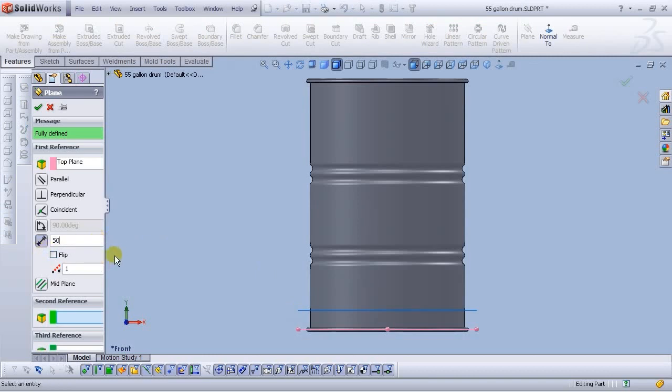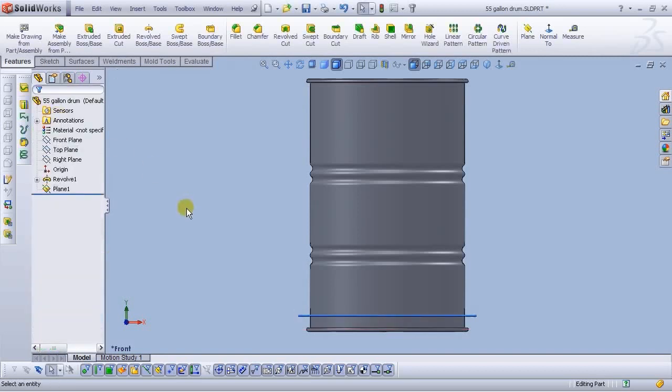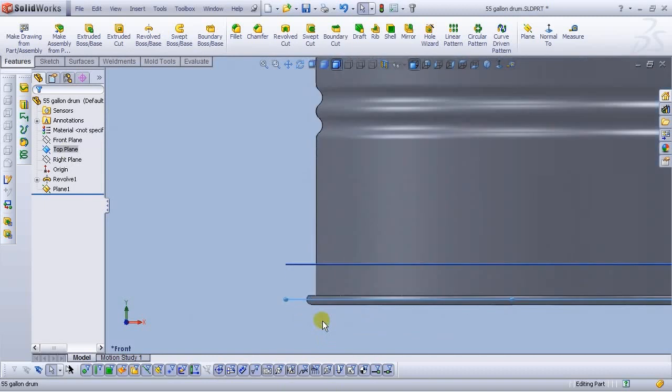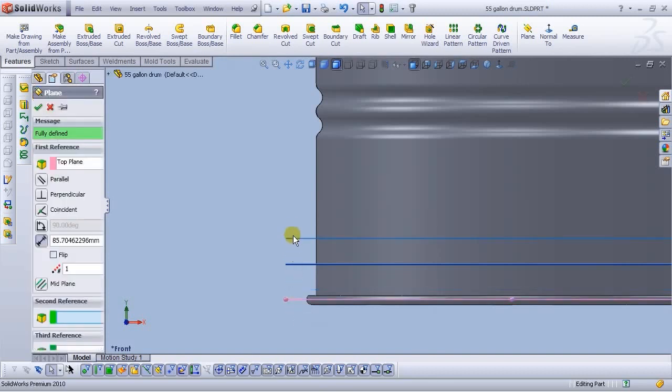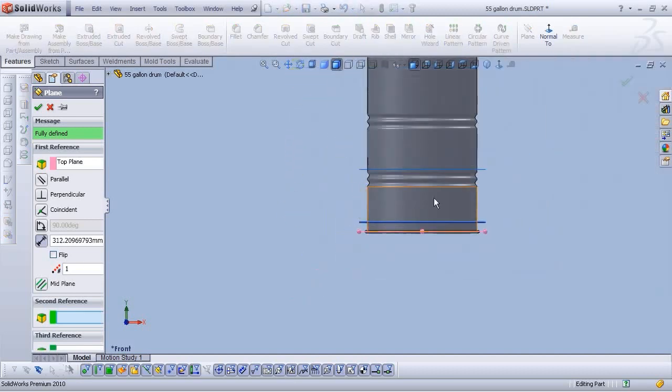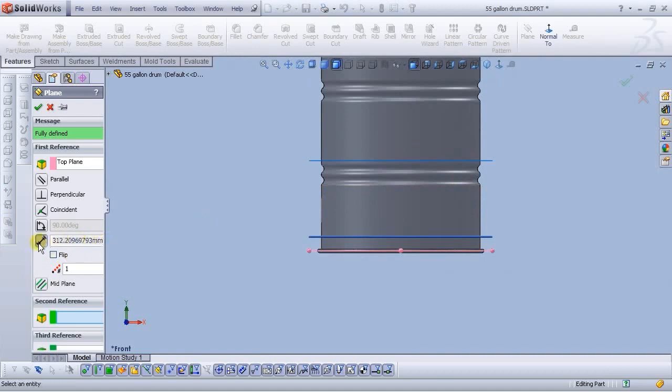Now let's add some holes on this drum. Go to the top plane and hold Ctrl and hold the left mouse click and move this plane approximately here, and for the distance to move, select 50 millimeters and select OK.